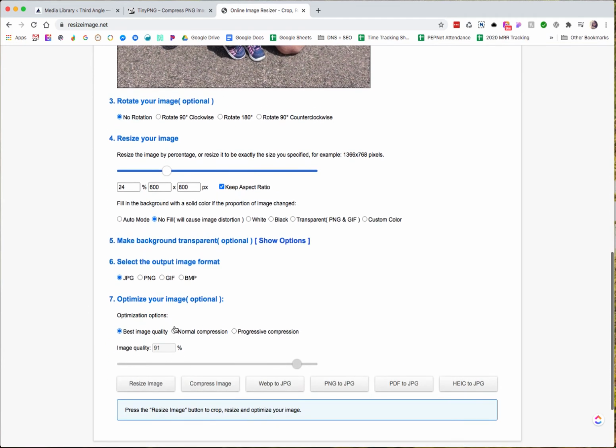All right. Number 7 is optimize your image. You can do that within this tool, which is fantastic, and it does work. I am just partial to another compressing tool, which I'll show you after this, so I am just going to leave it at best image quality and change nothing in here.